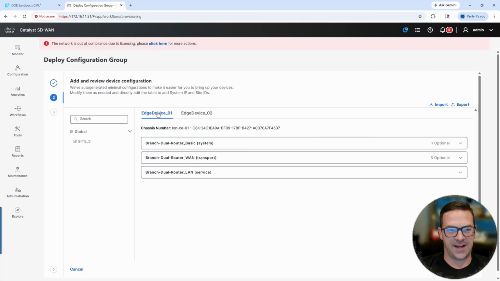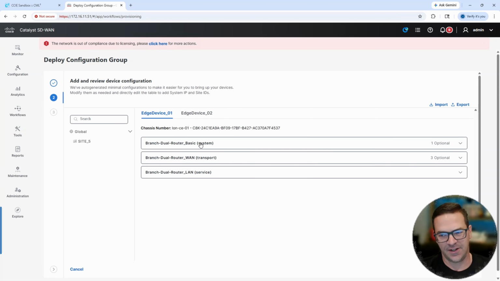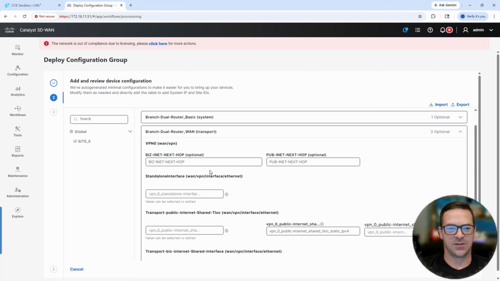So you can see I've got Edge device 1 selected. So everything we do right now is going to be affiliated with router 1. And once we're complete, we'll go ahead and do the same thing for router 2. Under the basic here, I'm not changing anything. It's just inheriting the values that it already knows about. This is where we're going to change most of this, input most of the variables. So again, we're focused on router 1 here.